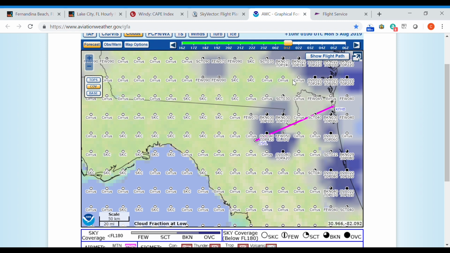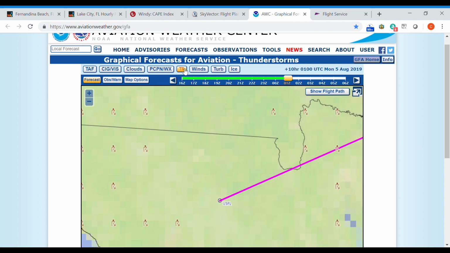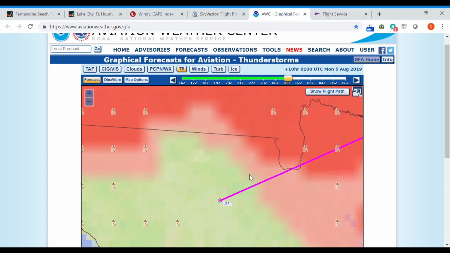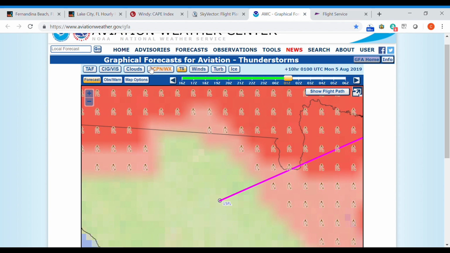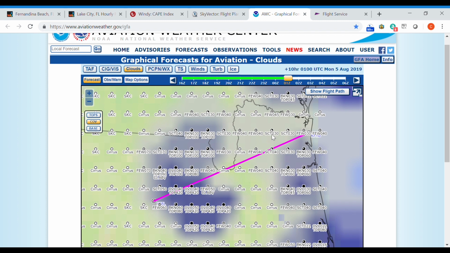Now, it's interesting that the thunderstorm forecast for that same time shows none here. So we have to put everything together and see where there's conflicts. And I found that the cloud forecast is usually the best. Earlier on, about an hour and a half, 2 hours ago when I looked at it, there was nothing here, and it looks like it's changed. So we'll have to watch this carefully.